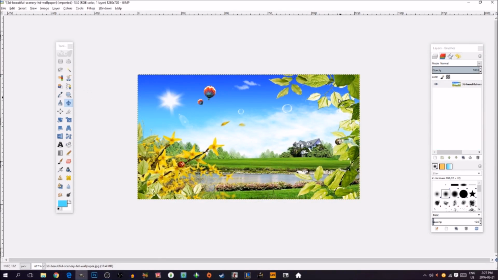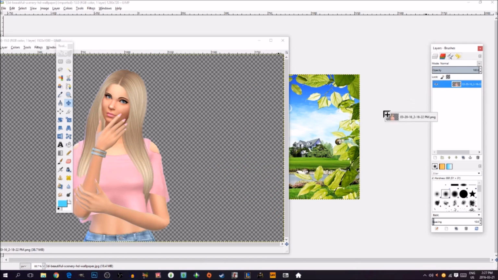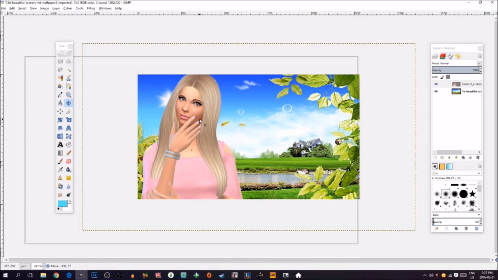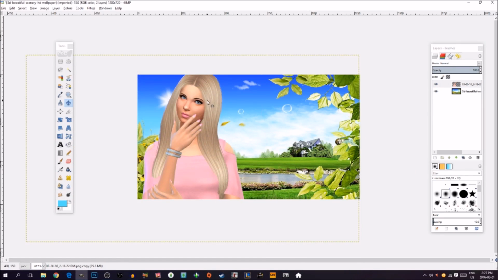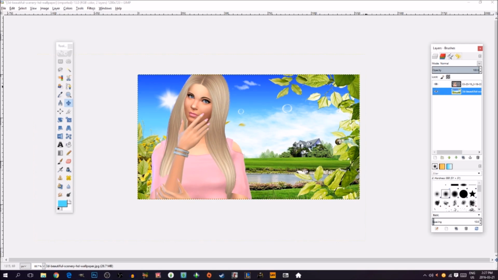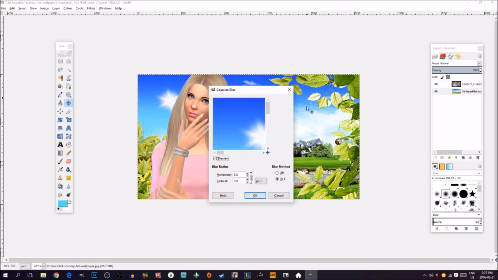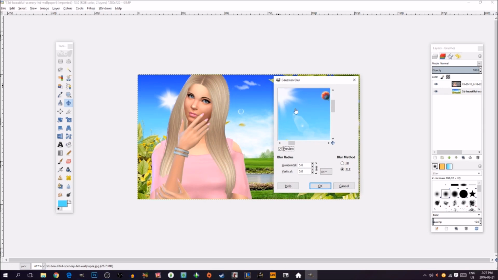If you have a background like this and you have your sim, let's actually put her on here. You have your sim and you want her to be the main point of the picture. You want her to stand out more, but then the background is so detailed. If you don't want that, you can click on the background. You can go to filters, go to blur, and then click on Gaussian blur. Then it's going to open this box and you can preview it if you would like to. And see how it's more blurry.